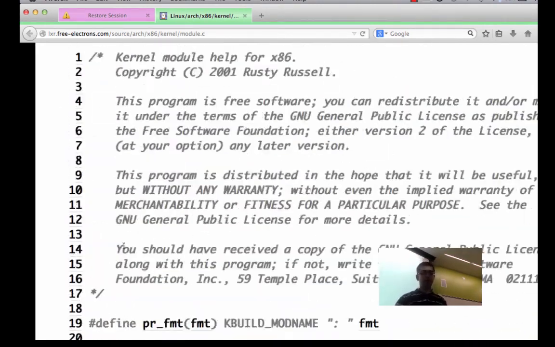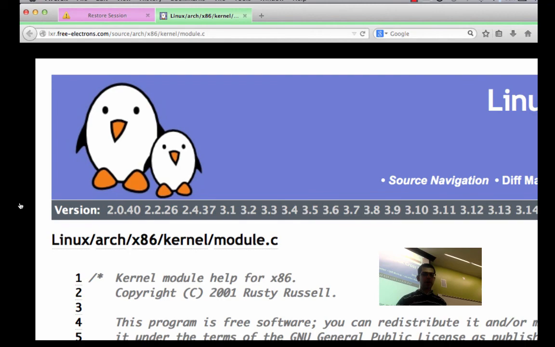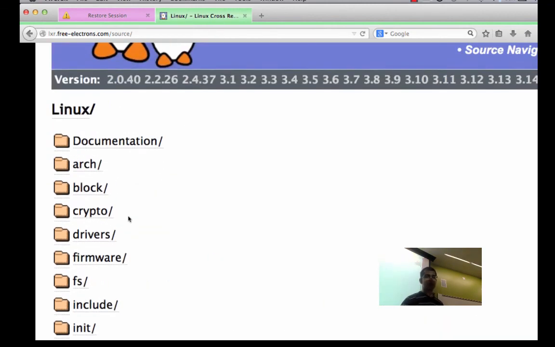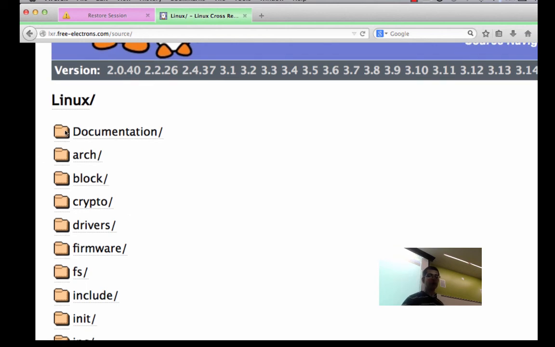Okay, so in general, let's start at the high level. This is the source tree, and this is how it looks. You have the architecture-specific code here. You have the code for the block devices here. A lot of cryptography code, drivers which support all the hardware out there. Code for dealing with some of the firmware. FS is file systems. This includes all the headers which the kernel itself uses internally.